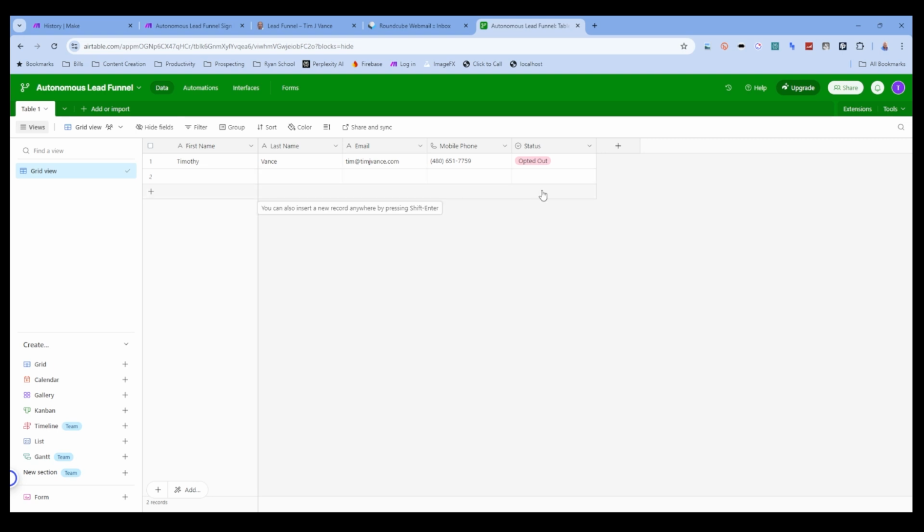Yep, all right, it changed to opted out, my bad. Perfect. Well, that's great news. So now we've got our opt out. Next thing we can do is the same thing for text, opt out of text. So we'll set that up next.